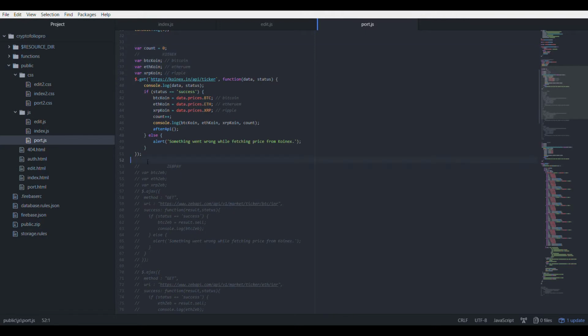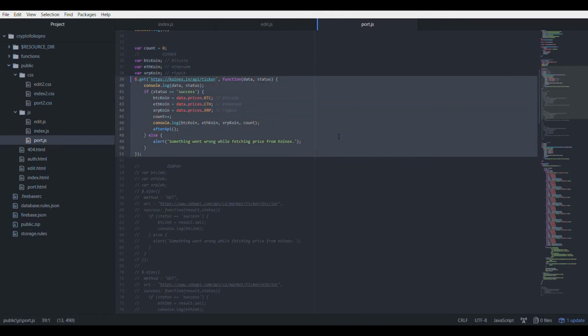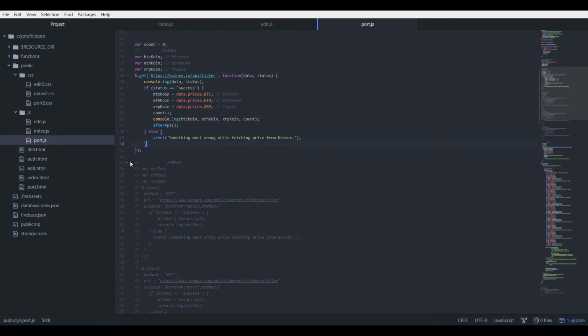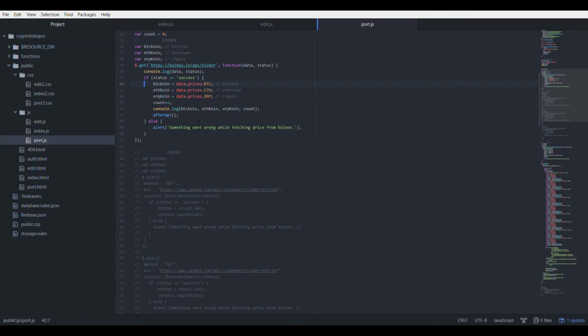This is the API integration of the CoinEx platform. After checking authentication, it runs the function, and the function calls the API from where we get our data, which gets stored in this variable. And if the status is success, that means we got our data, it extracts the values of Bitcoin, Ethereum, and Ripple of the CoinEx platform into these variables, which is here. And if not successful, then there's no need to save a variable. It will simply show an error.